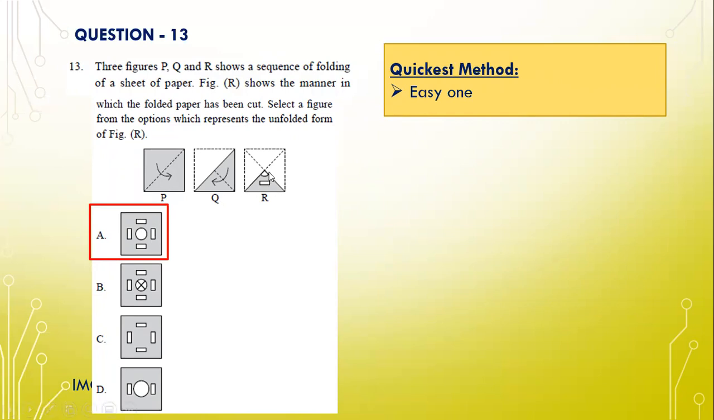This pizza part will form a complete circle when you unfold. So a complete circle, and this rectangle will form 4 rectangles. 4 rectangles here.